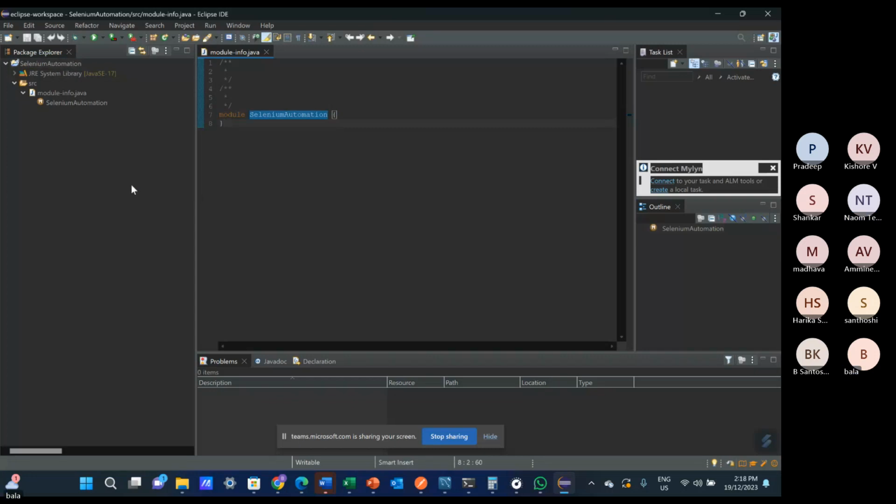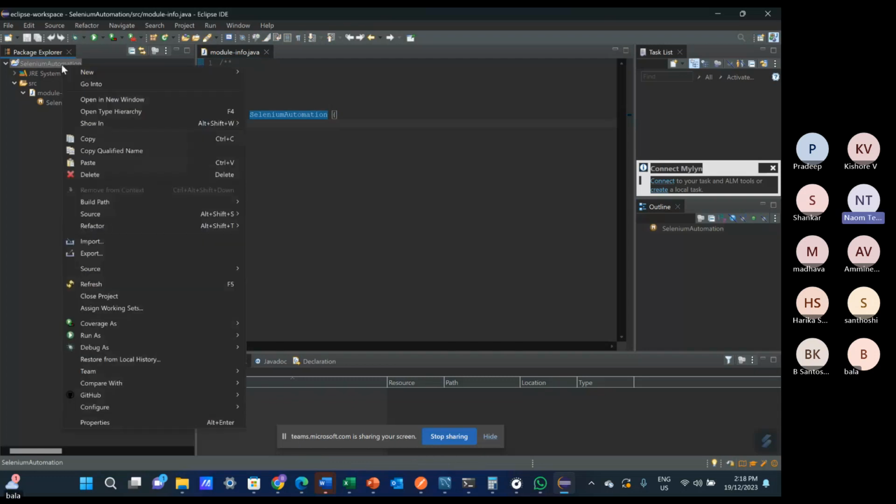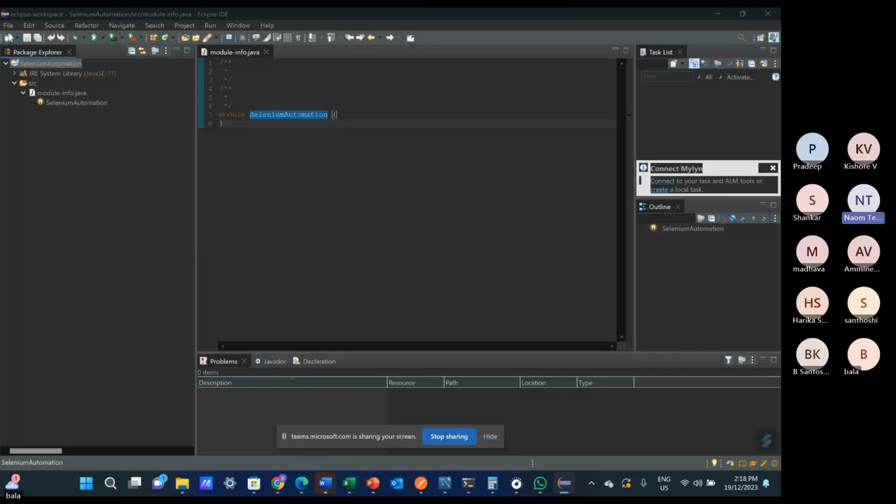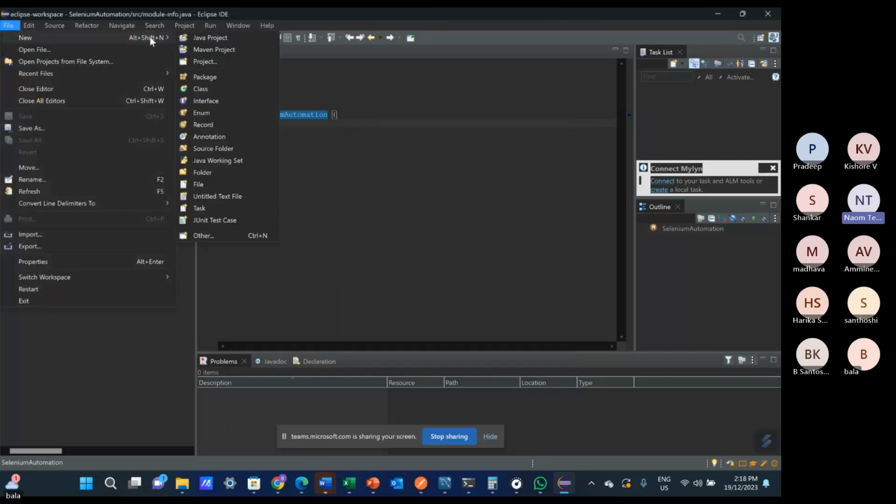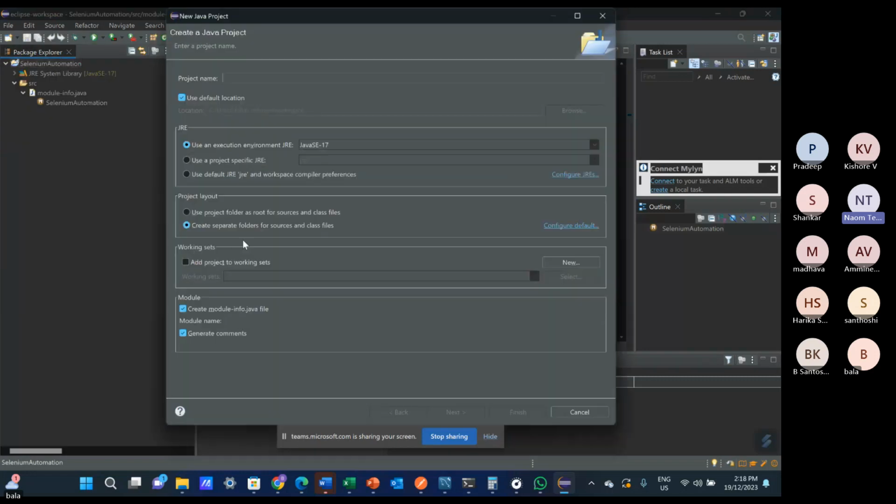Now what you do is right click. You need to fix this project, Bala. You do one thing: create a new project, because again, doing all that will take some time. Go to File, create a new project. While creating the project, just wait for my instructions.